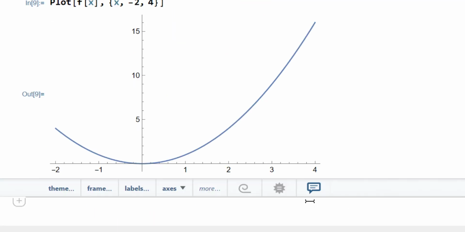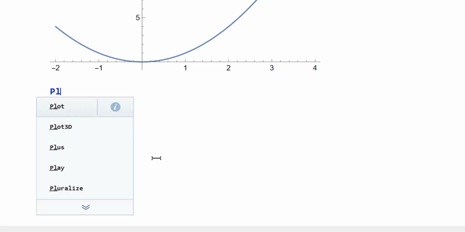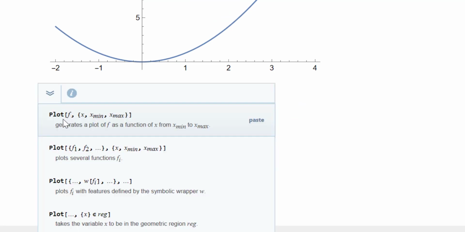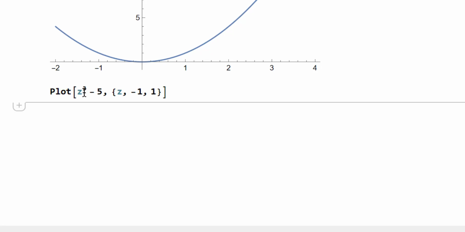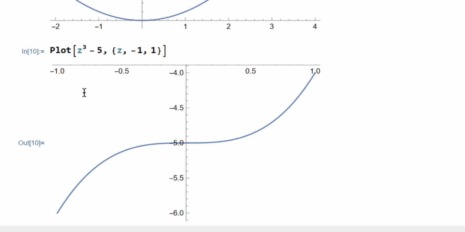But I could do any kind of plot. So I could just say plot, and we'll do the same thing here. We'll have it fill in. We'll do something in terms of z. So we'll do z cubed minus 5, and we'll let z go from -1 to 1. And it looks like that.